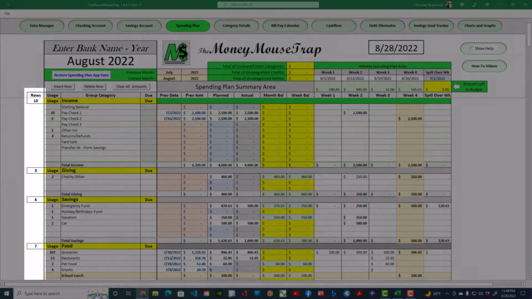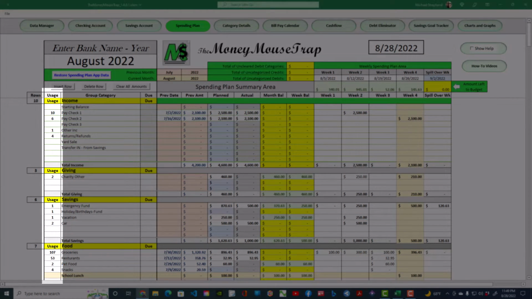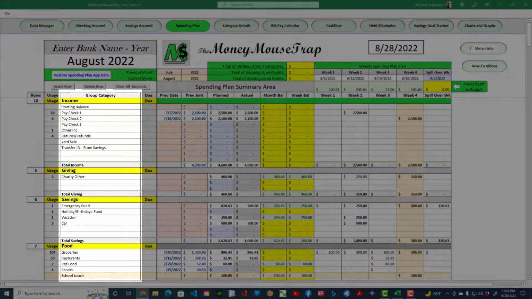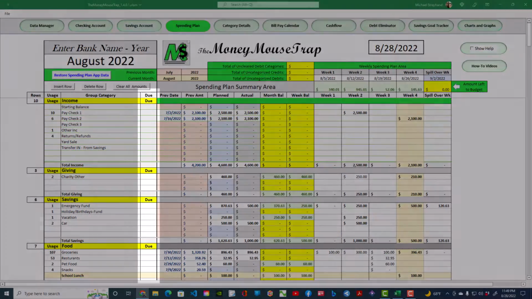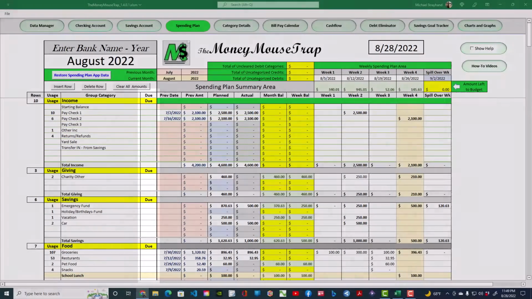The rows column shows the number of rows, or categories in each group section. The usage column shows how many times a category item has been used in the transaction registry. The group category column shows all the groups and subcategories. The group names cannot be changed, but you can add up to 100 categories under each group. The due date column shows when a bill is due. This is used in connection with the bill pay calendar.